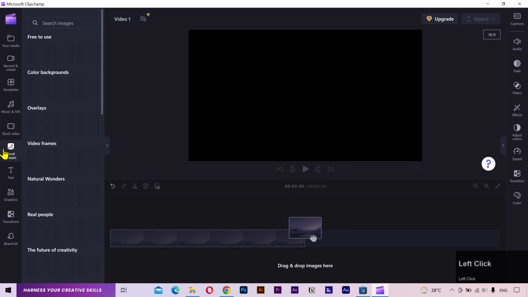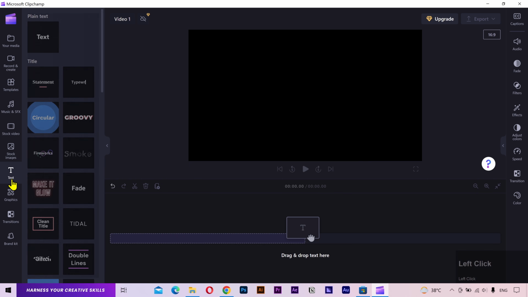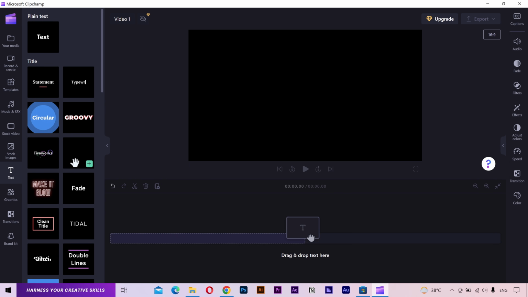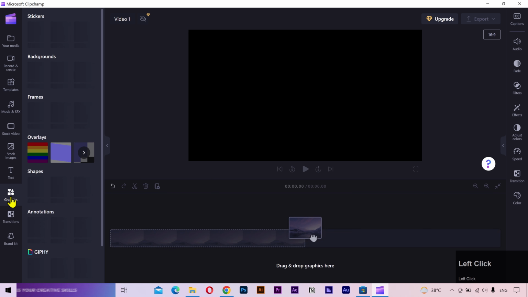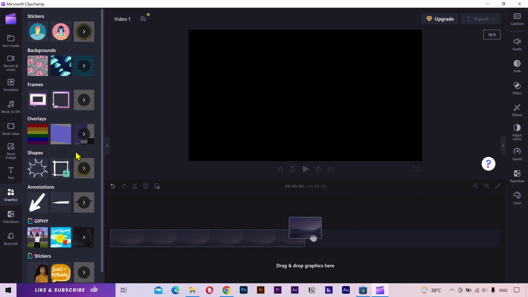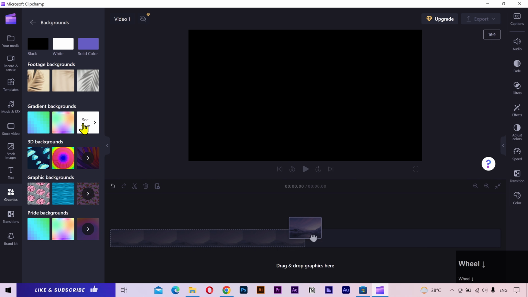Alright, next we have stock images. You can explore these and use any images that you find helpful. Then you have the text tab. And here you'll find different types of animated text with some cool effects. Next we have the graphics tab, and here you get a lot of stuff. Inside these categories, there are further subcategories.